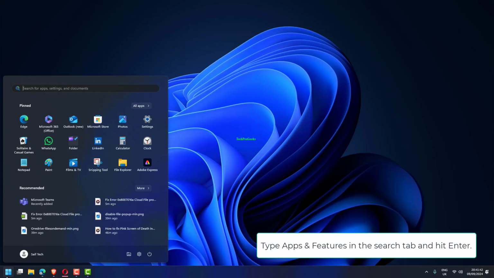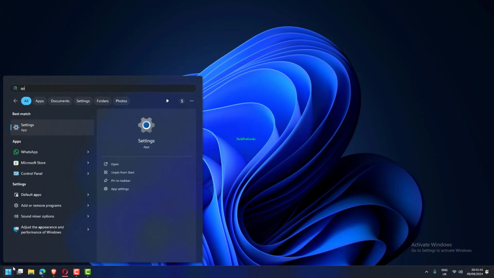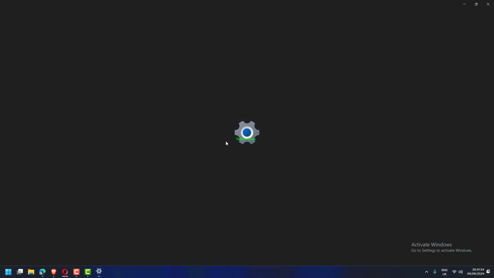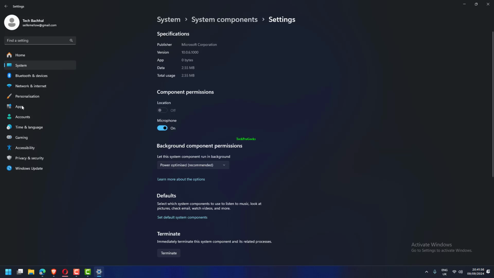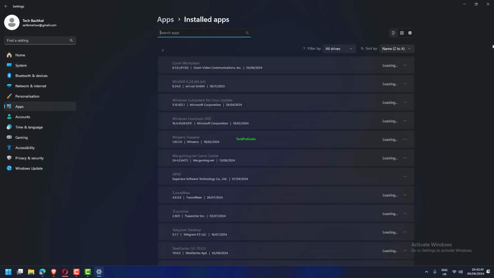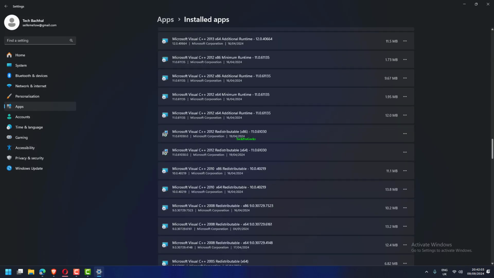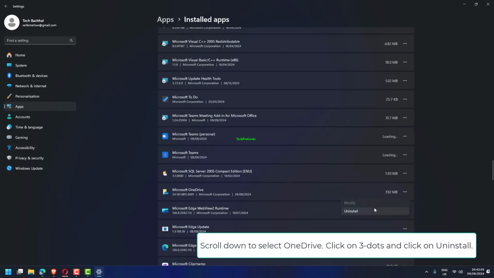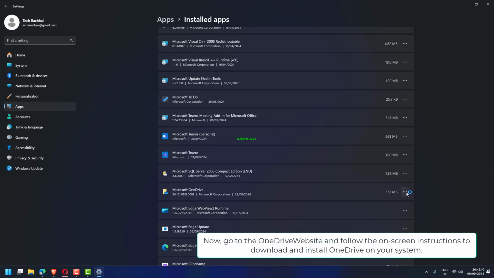Type apps and features in the search tab and hit Enter. Scroll down to select OneDrive. Click on the three dots and click on uninstall.